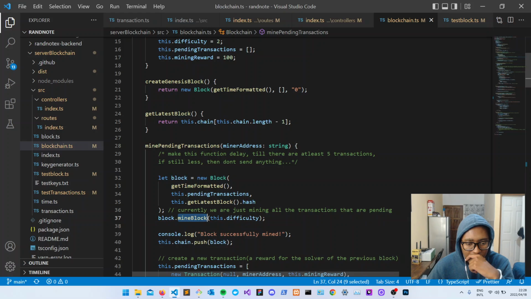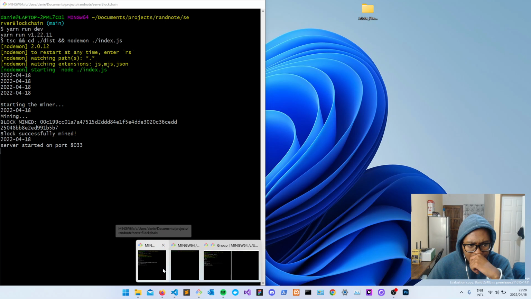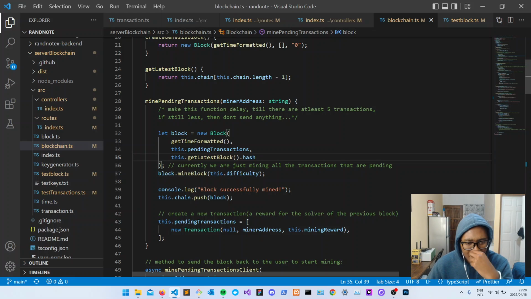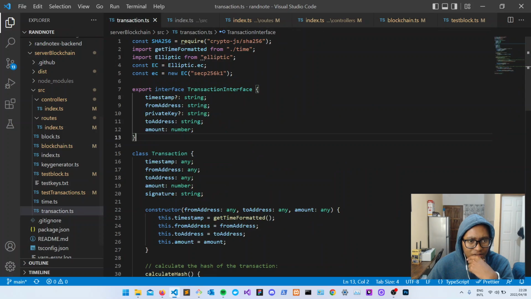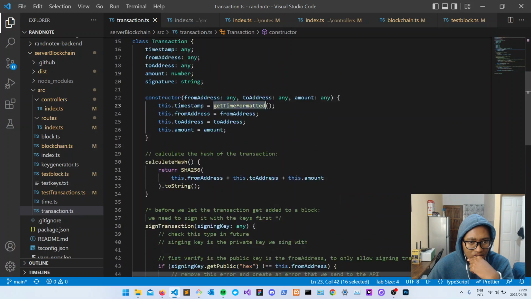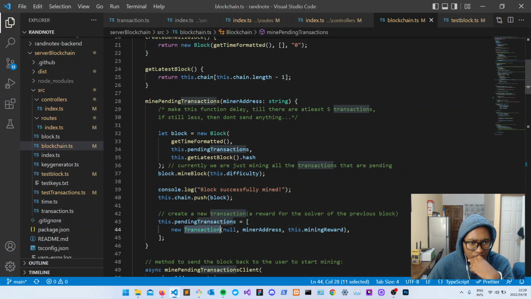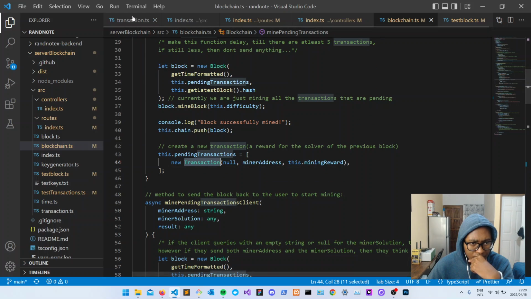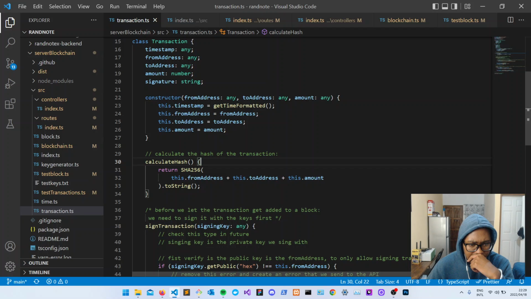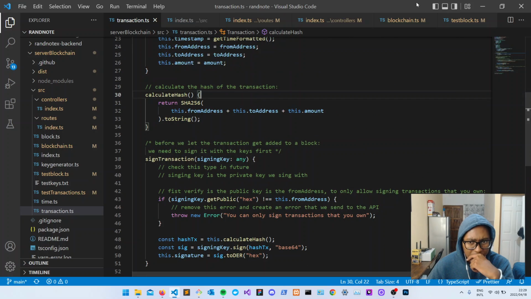Yeah, block, that mine block. I don't know where the timestamps are coming from, but I think it's within creating another transaction, the timestamp. So you see, get time formatted. I don't know, but anyway.